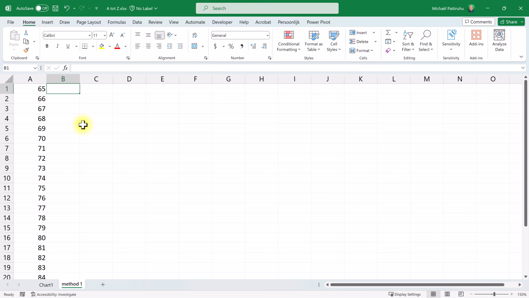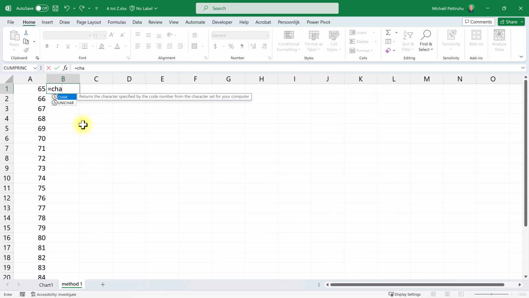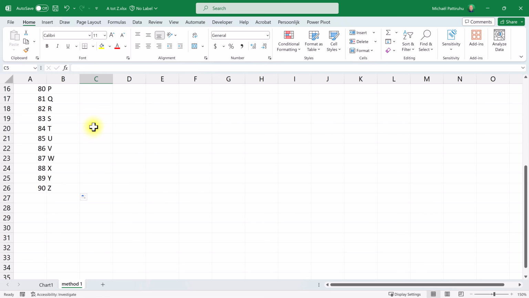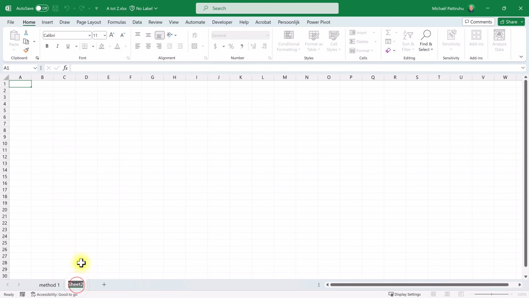Now all I have to do is convert these ASCII codes to their respective characters. Refer to cell A1, parentheses, enter. And now I can copy down this formula to get the entire alphabet. Double click the bottom right corner of this cell and you get a list of the entire alphabet. This is the first method.